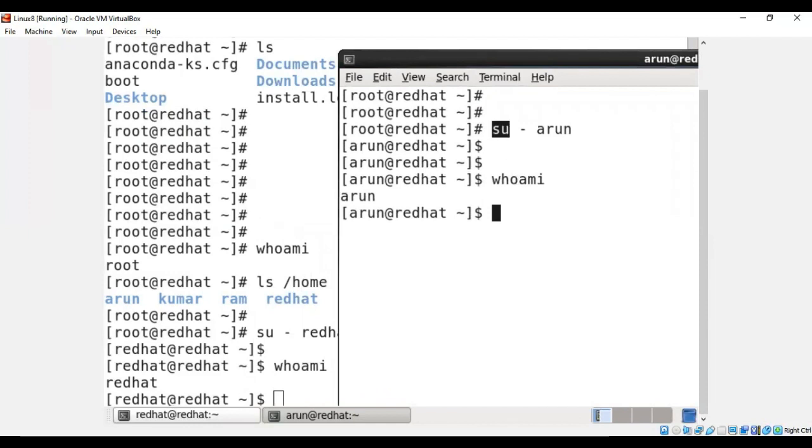So if I try to switch to this Arun user again, it says that it's already logged in. Make sure that after you're done with your job in that user, you run the command called exit. Exit just comes out from that.